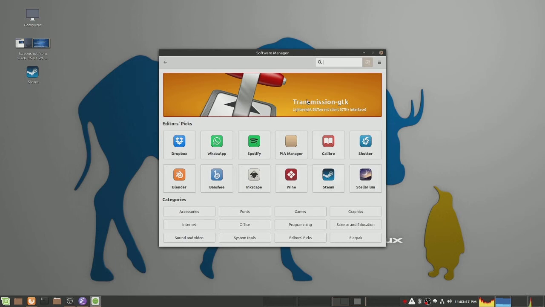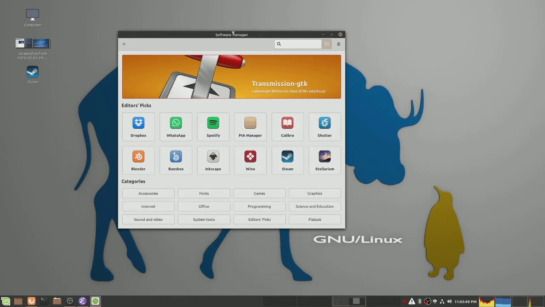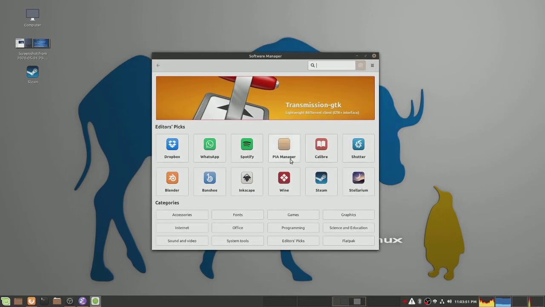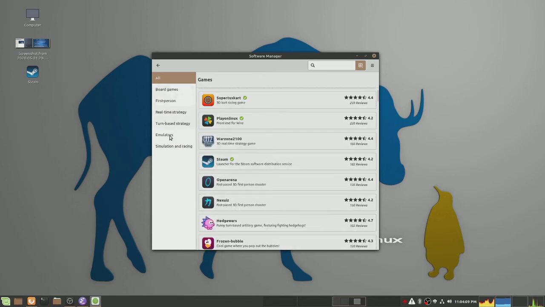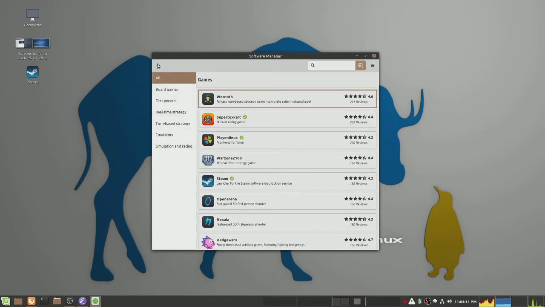Okay, there it is. And this is the program that you use to search, install, and remove software. There's other ways of installing programs, but honestly, if you're new to Linux, this is probably what you're going to be using. So there's a search bar here. You can also browse through categories, click on games, and that'll bring you to all the games that you can look for, and even its subcategories, which types of games.